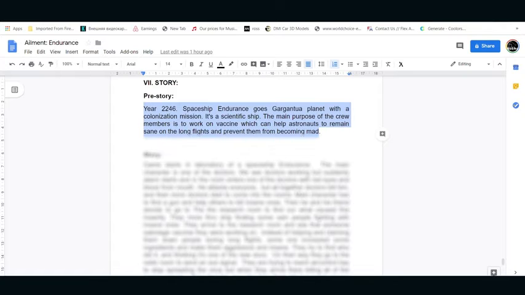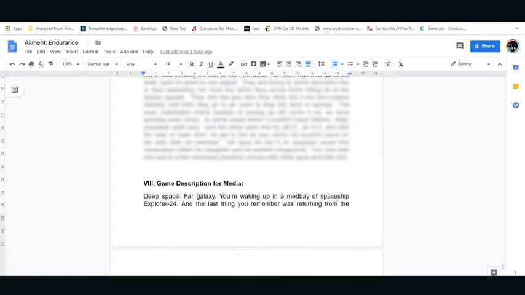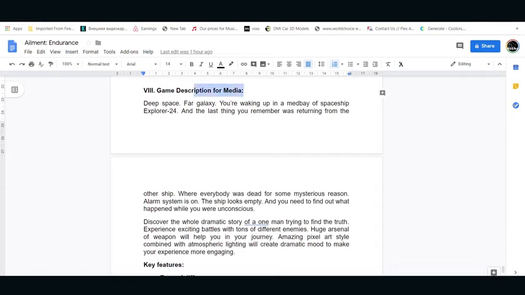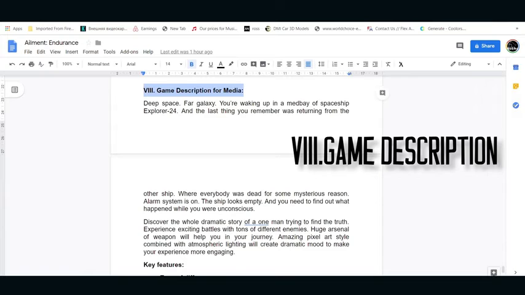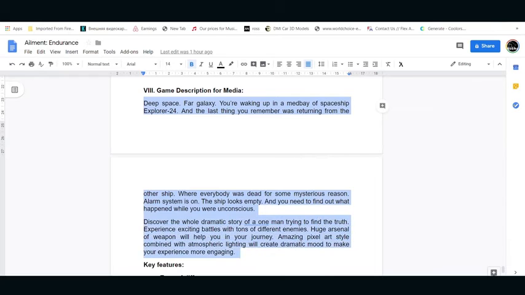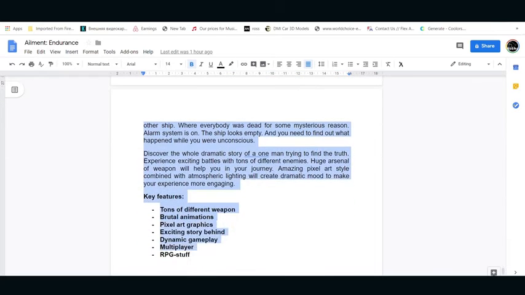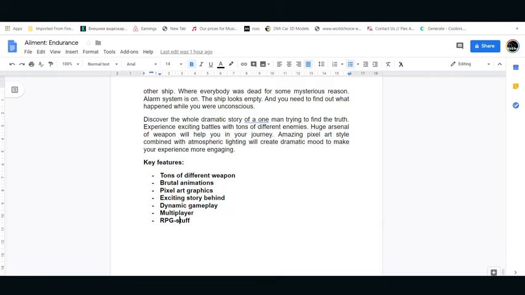And I guess after that I'm just having the last section, which is the game description for media. For example, when you publish your game in any store or on a website, you have to have some kind of description of the game. And here I write a brief description including the basic features of the game, and also including the pre-story of the game.